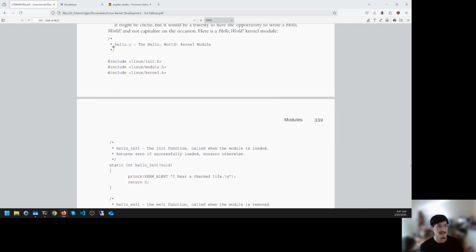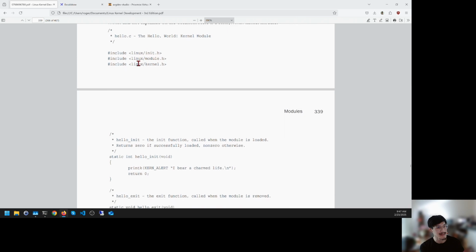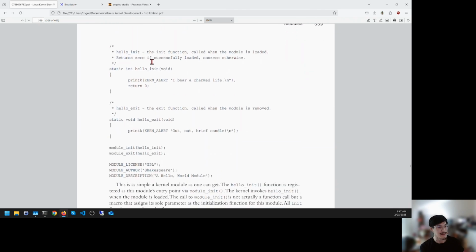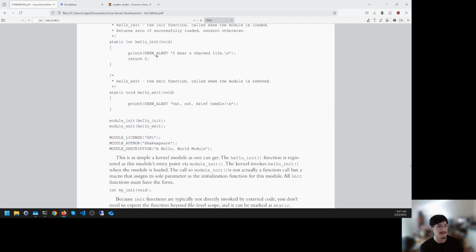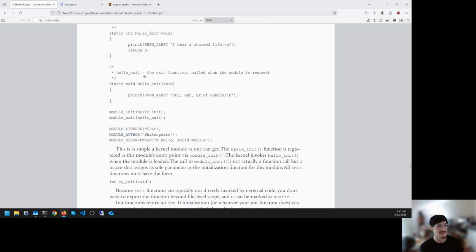So it's basically a C file, except that you include all these Linux headers. And then we'll have a static int hello_init. Okay, so this is the init function called when the module is loaded. So we run this whenever we load the module. So it's just an alert. And then I bear a charmed life. And then exit.